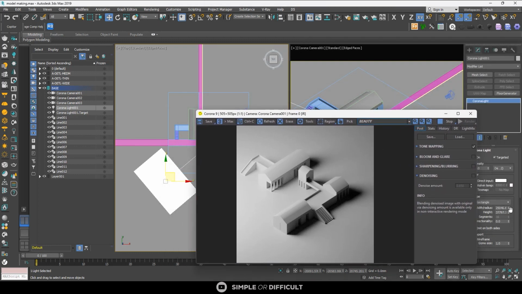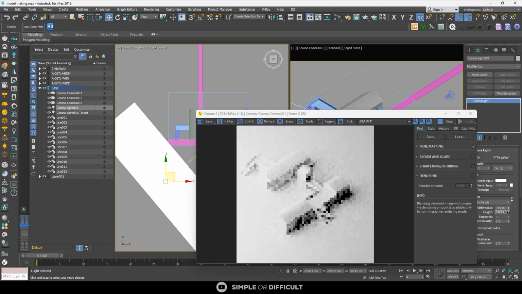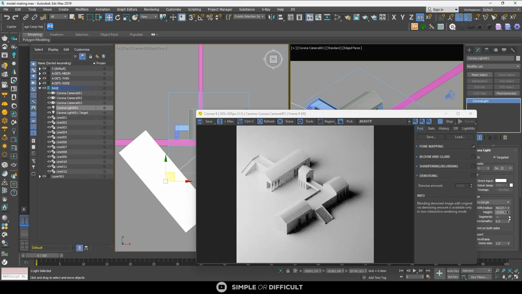I want to increase it more. You see, the bigger it is, the more it eliminates that shadow for us. I think I need a little bit of that shadow.